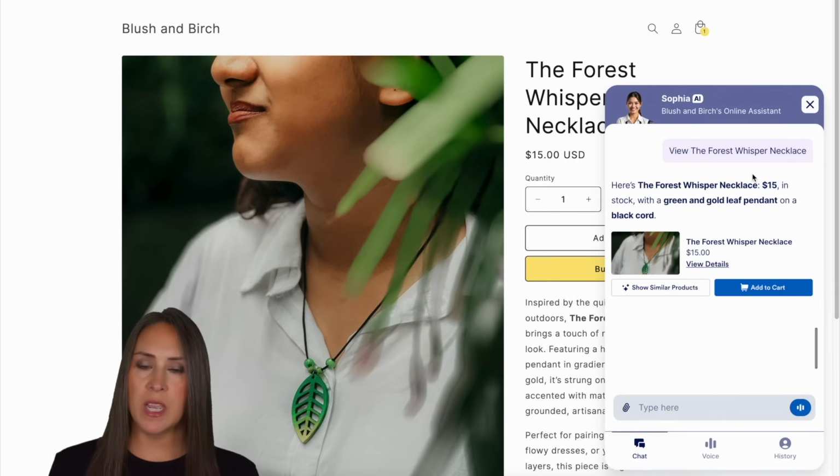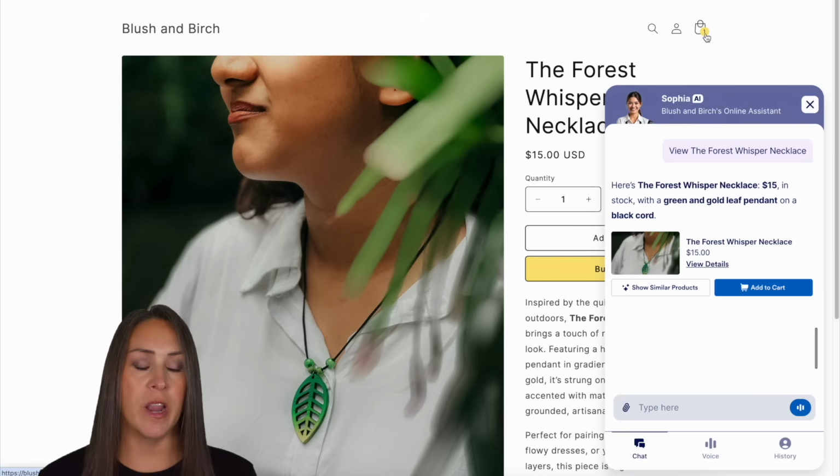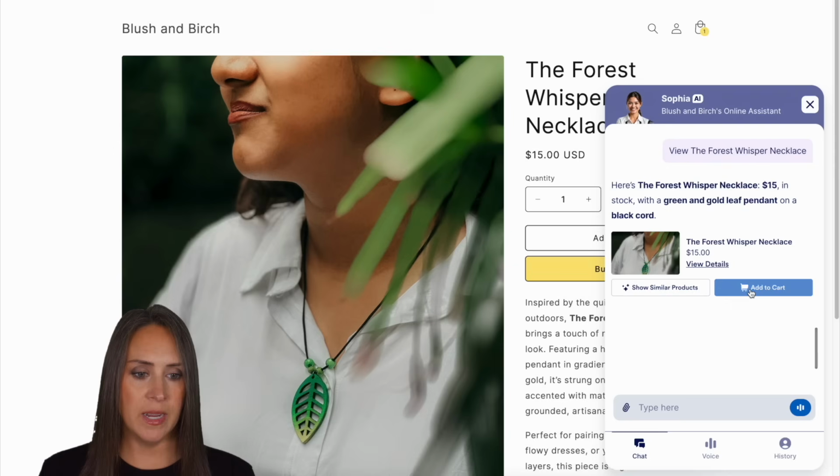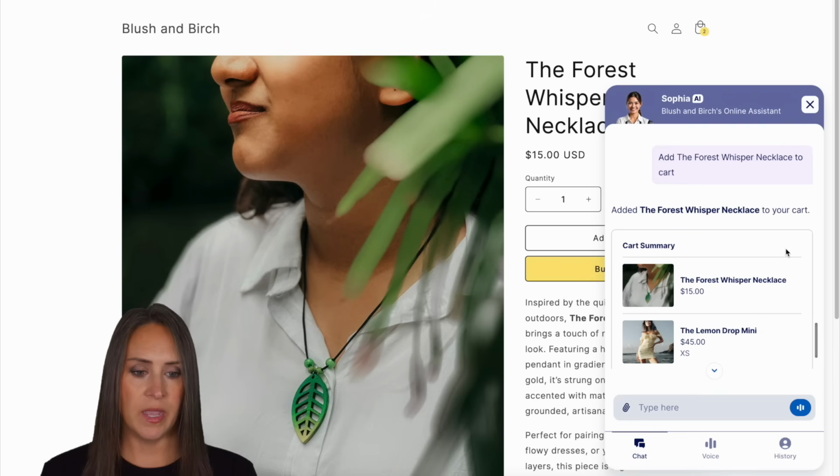Perfect. It picked right back up in the conversation. We can see we can add to cart perfectly in both places. We can also see our bag up in the top right hand corner that has that lemon midi dress. But let's go ahead and add this to cart as well. And we can see right up here, this changed to a 2.